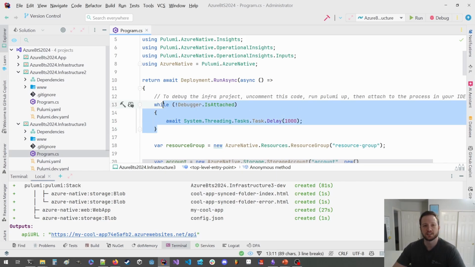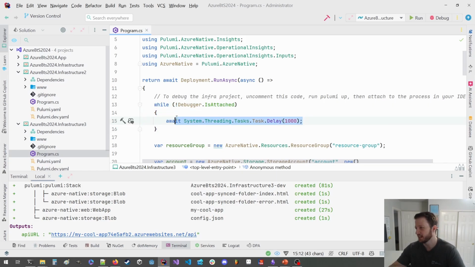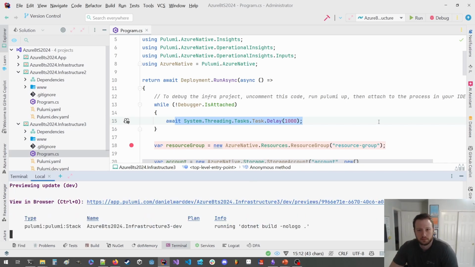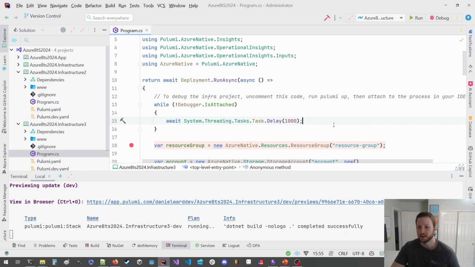And while the debugger is not attached, it'll just keep waiting a second and then checking again. So how this works is, let's say I'll put a breakpoint here. I run Pulumi up. So it seems like you wait for this to say completed successfully here, and then it'll be ready.